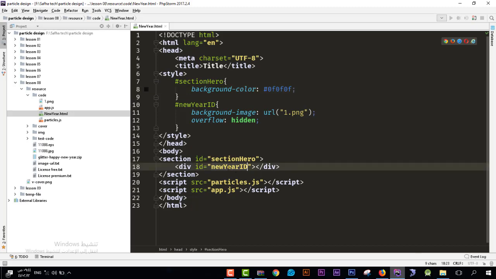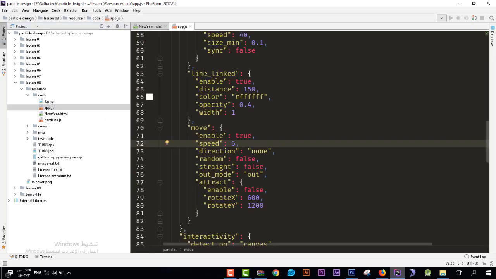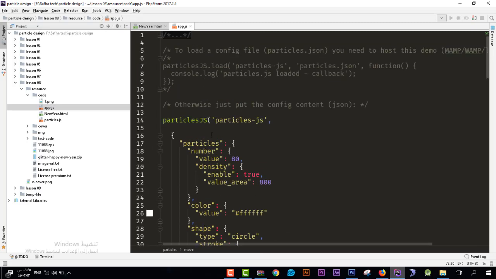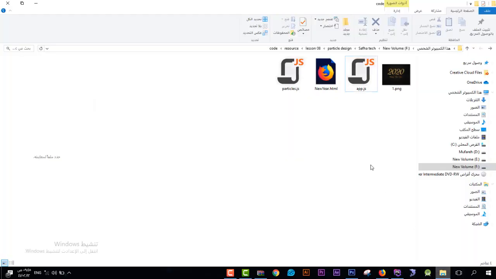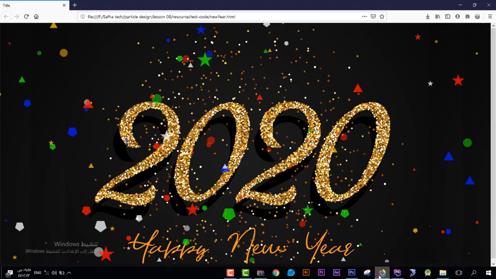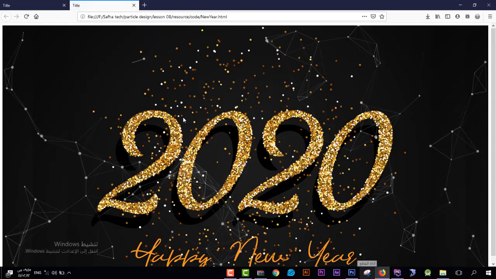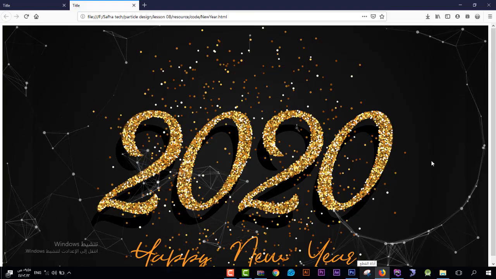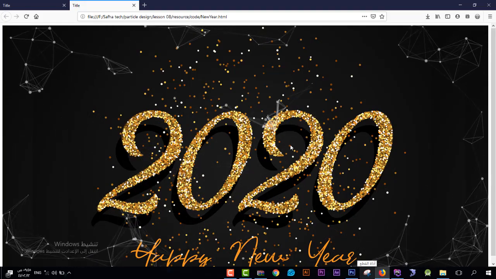We should change this ID. I will copy this ID and paste it inside app.js over here. I'll double click and go to the tab and change this element with the ID over here. Let's save it, double click this and see what we have. Amazing. Now the background is created and the particles.js library is linked.